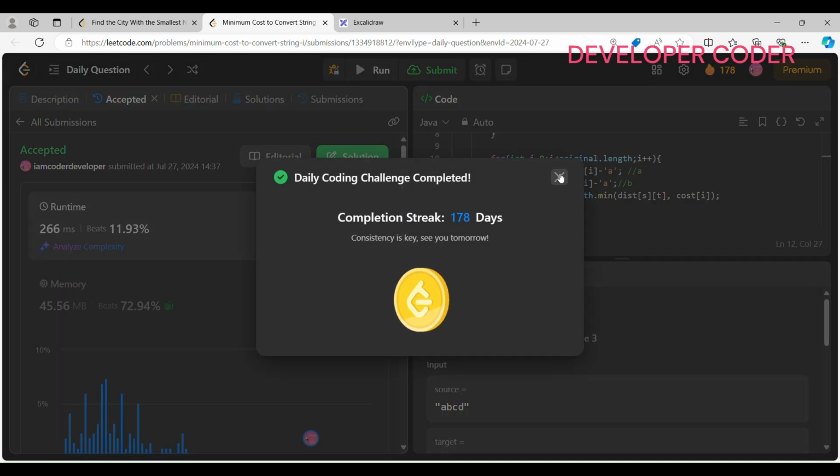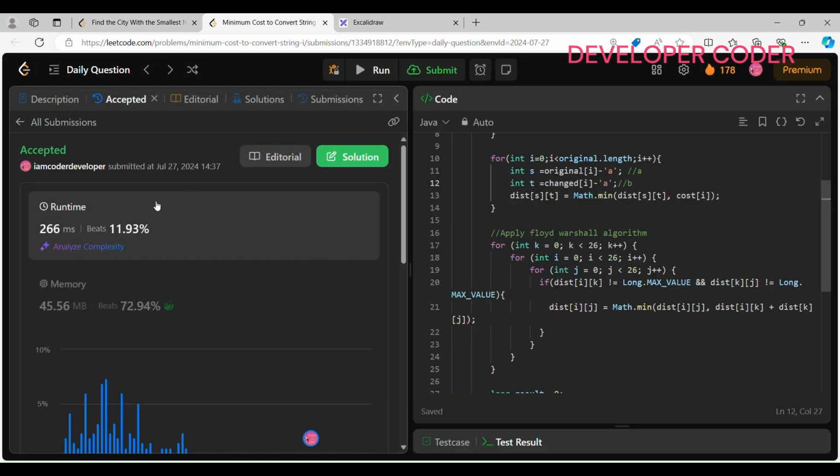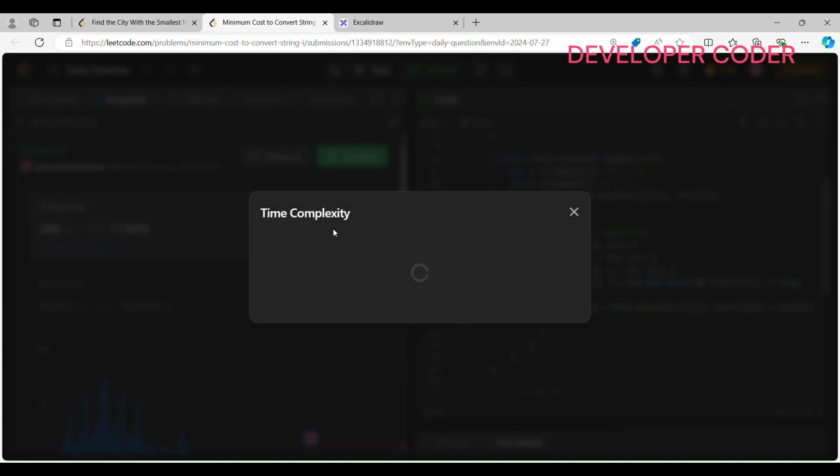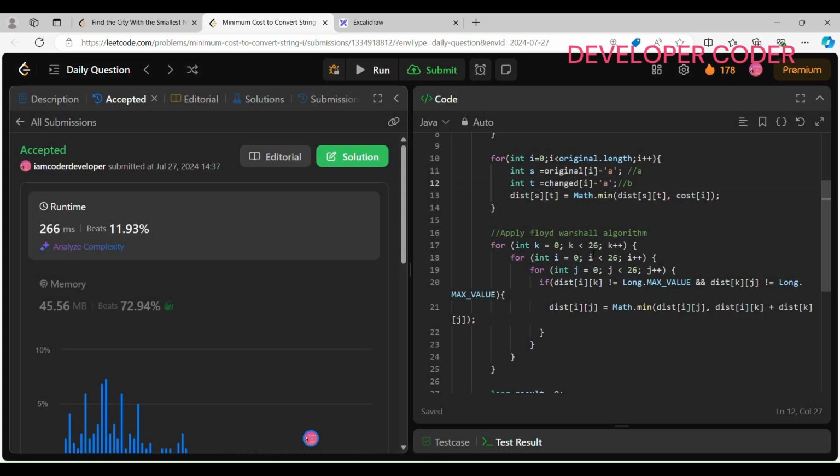So what do you guys think the time complexity is going to be for this specific problem? The time complexity for this problem you are going to see is 26 cube. In yesterday's problem we had a time complexity of n cube, right? But here, since we are running this 26 times, then this 26 times, then this 26 times, you can simply say that our time complexity is equal to O of 26 into 26 into 26. 26 cube. That's it.